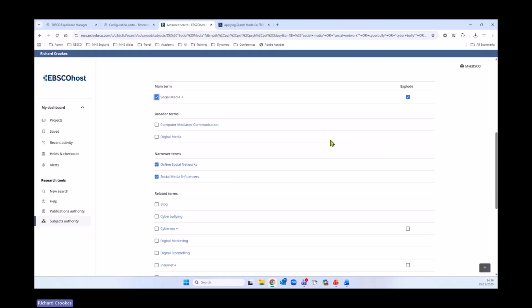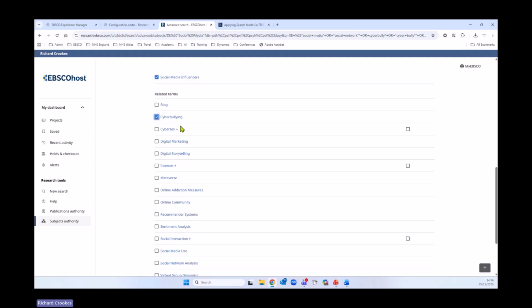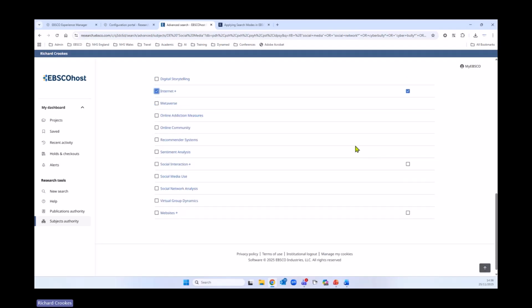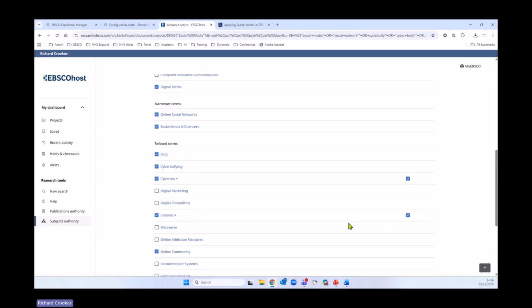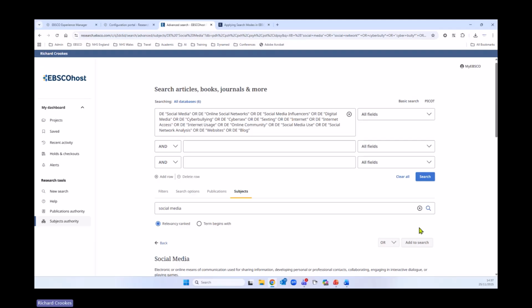Now we have others here. For example, digital media, we could still select that. And then we've got others like cyberbullying, cyber sex, digital marketing, maybe not. We could be very broad, internet, etc. Online community, possibly. Social media use, obviously. So there are a number of things that we could be using. Some of these are very broad, some of these are less so. But we can select those terms. And again, if we scroll up and click add to search, all those terms are now included. You can see them clearly identified with the DE field code prefixing them as well. So we can then click search here.